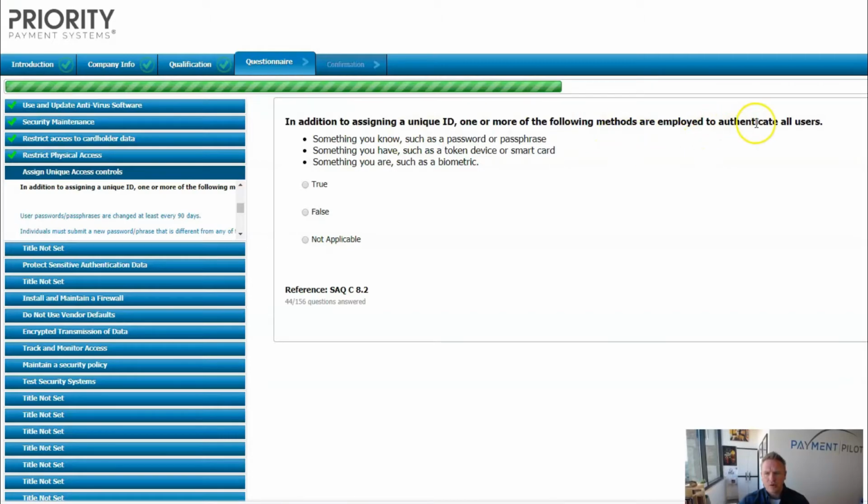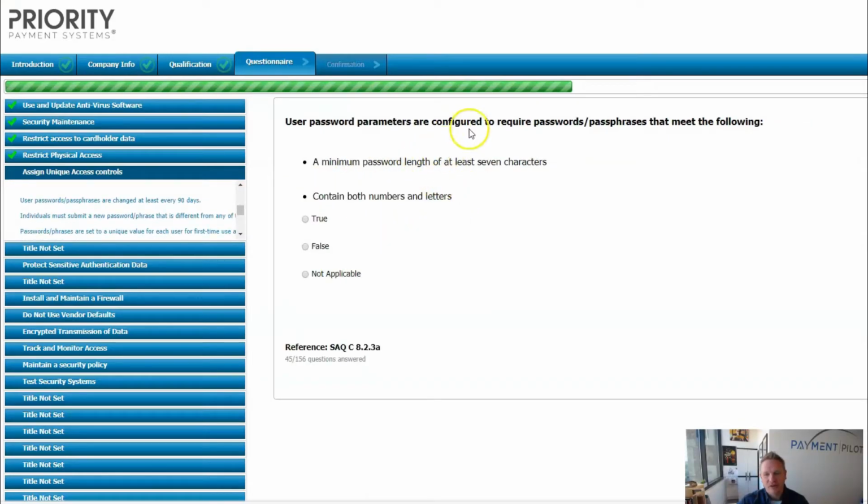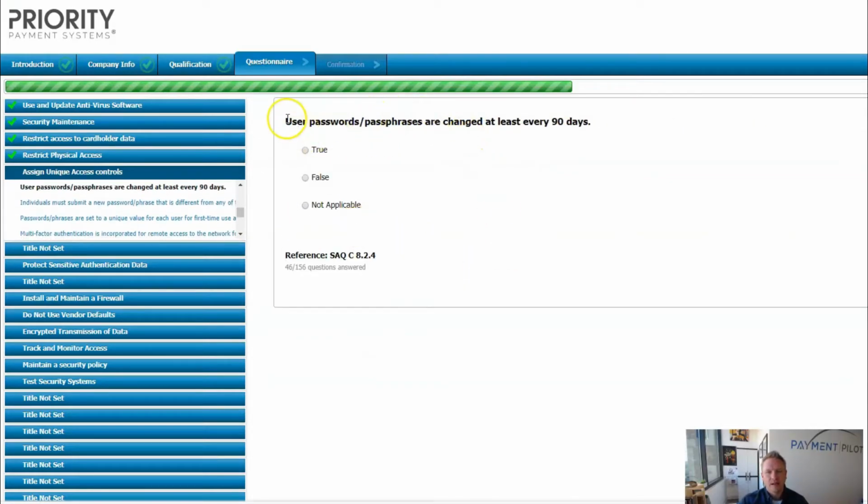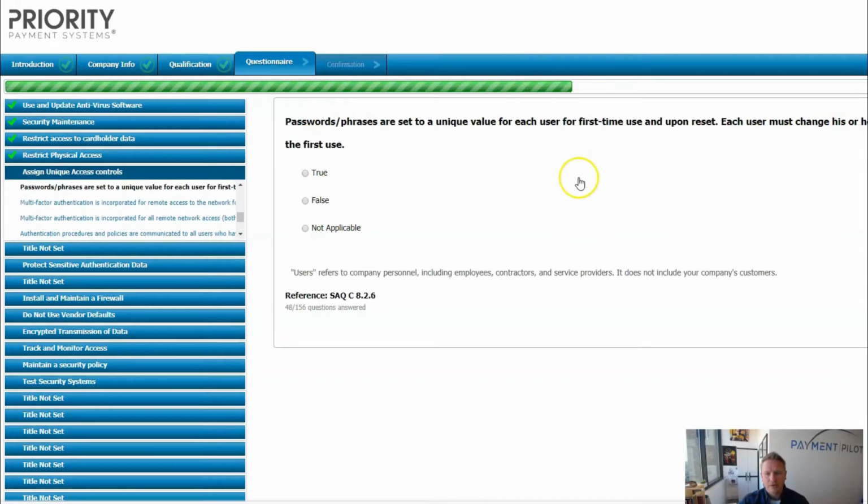After assigning a user ID to authenticate, so if you give somebody a user ID to log on, they're going to use a password. Yeah. Other password parameters are configured. So letters, numbers, this is basically just standard stuff nowadays, guys. Passwords are changed at least every 90 days. So for me, that's going to be false, right? Because we don't change them every 90 days. Must submit a new password phrase that's different. That's true.